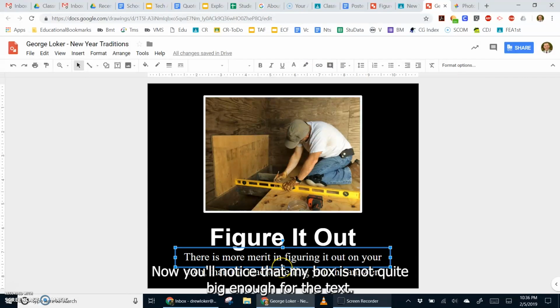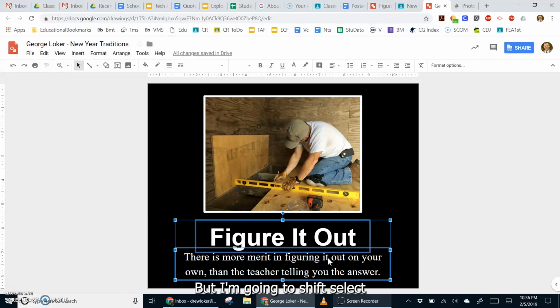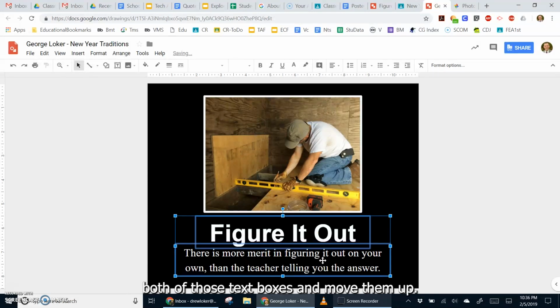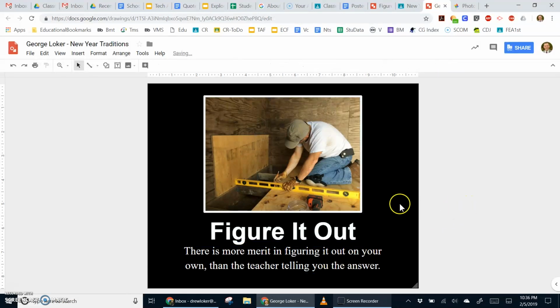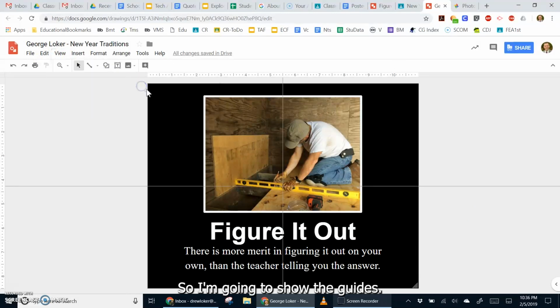Now you'll notice that my box is not quite big enough for the text. It doesn't really matter. But I'm going to Shift select both of those text boxes and move them up. At this point now, it would be helpful to have our guides on. So I'm going to show the guides.